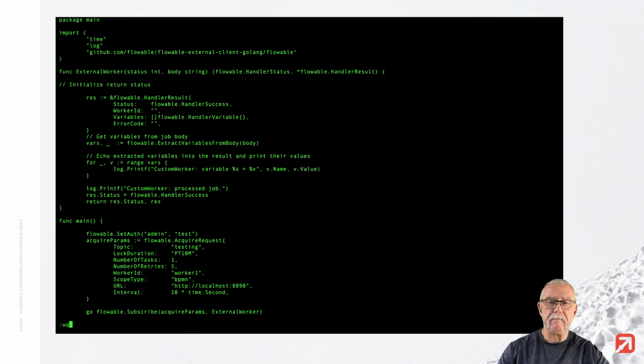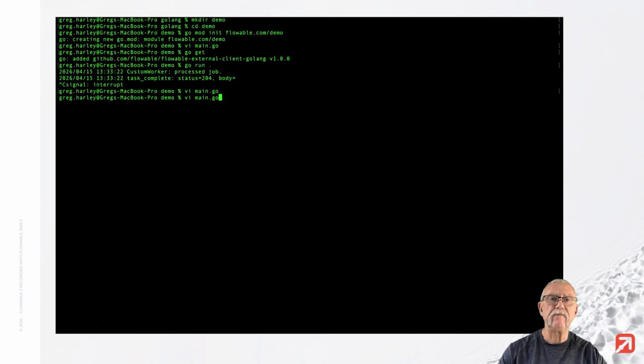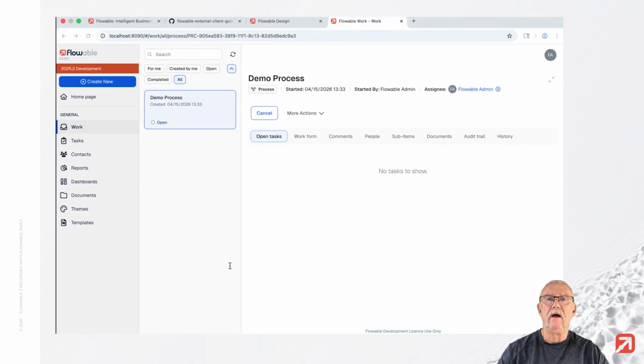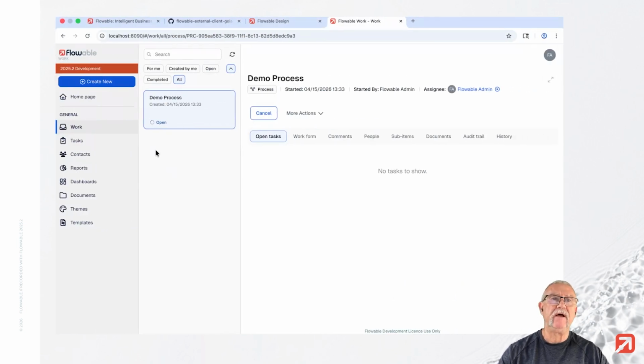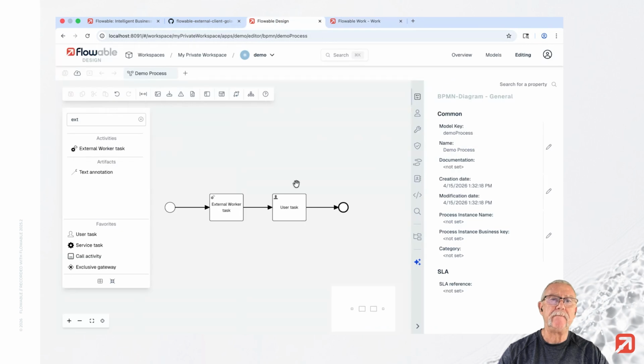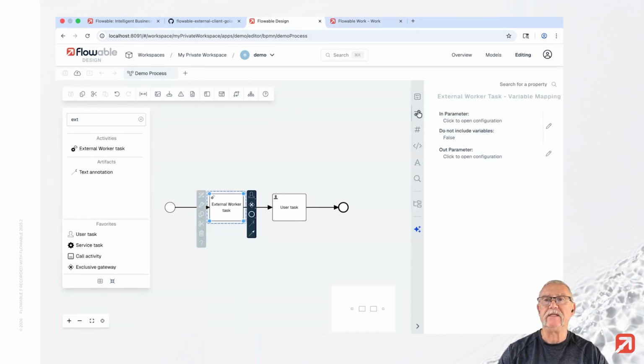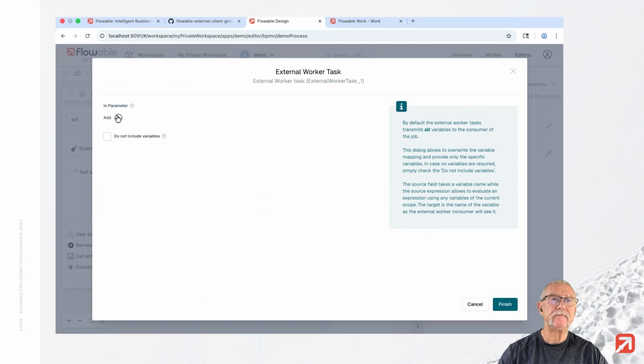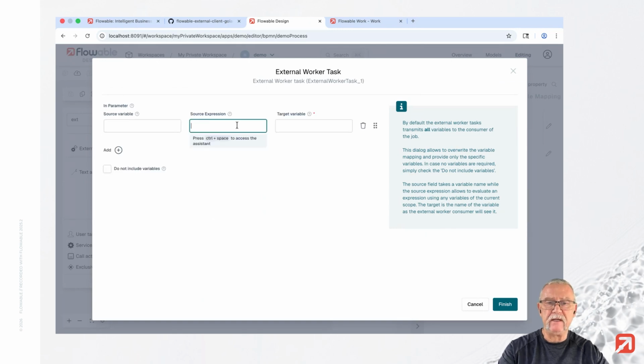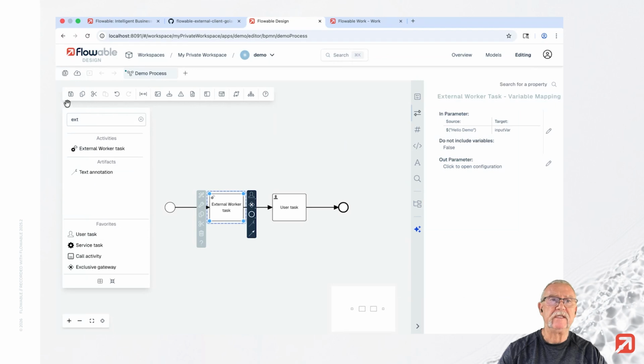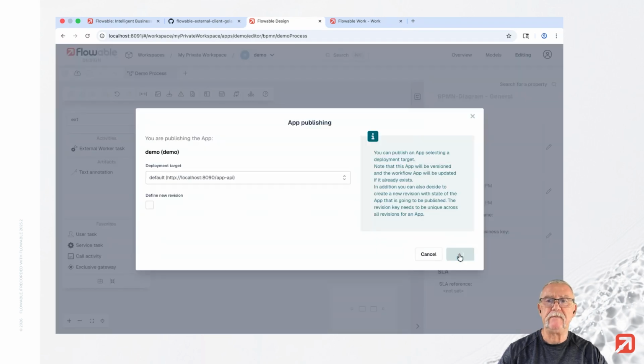Let's save that. And we'll rerun the application. Okay, off we go. Okay, so here we'll go back to Designer, and we'll add some input parameters. So we'll click on the input parameter, we'll add it. I'm just going to put some simple text in here. Hello demo. And we're going to save that into a variable called input var. All right. We can save that and publish it.